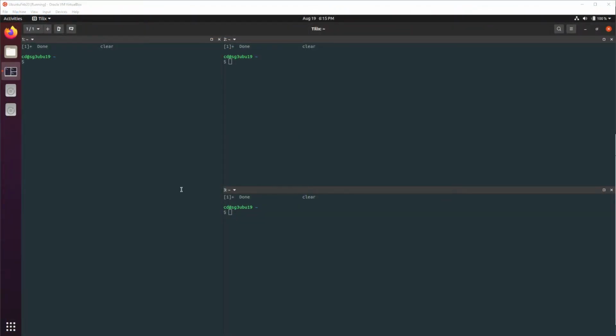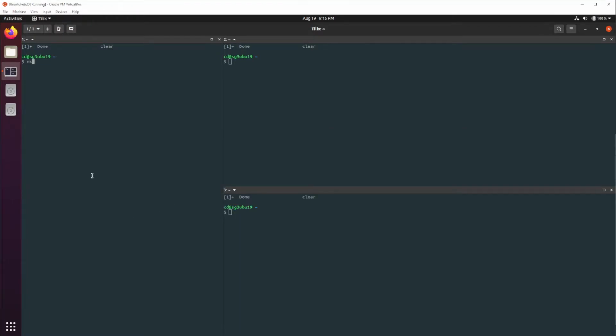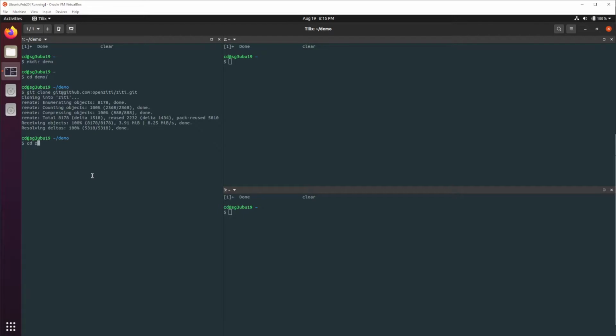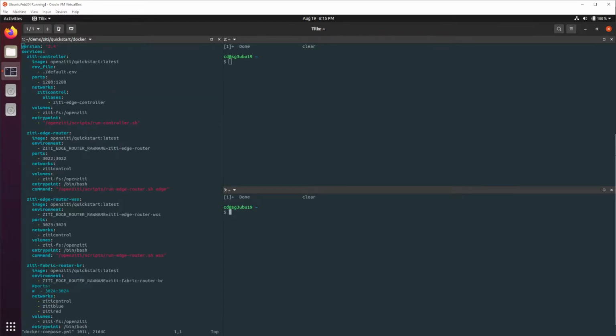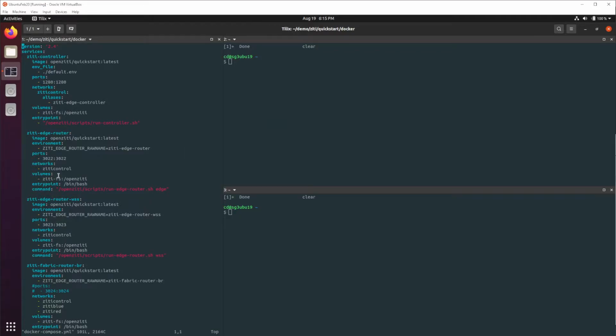So here you see my Linux virtual machine. I have 3 windows. In the left window I'm going to run Docker Compose, and you'll see all that fly by. And then these other 2 windows are just for ancillary commands. First thing I need to do is clone that Git repository. So I'll make a directory called demo, cd to demo, clone that repository, cd into Ziti, quick start, Docker, and then vi that Docker Compose file. And I need to vi it or edit it because I need to add this little section right here.